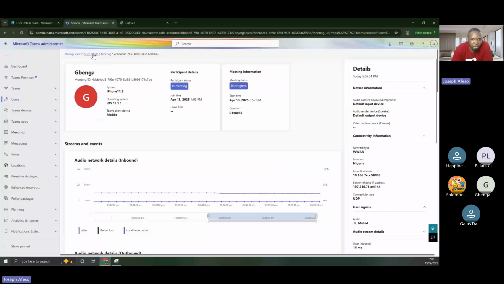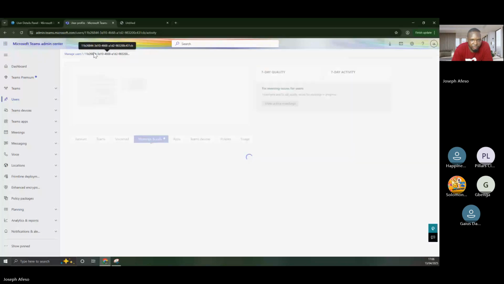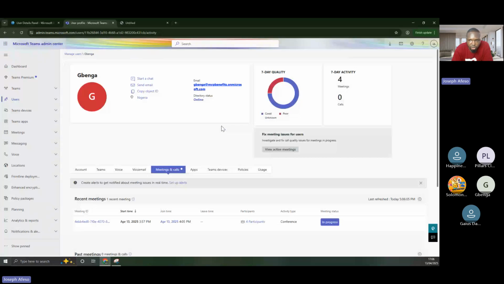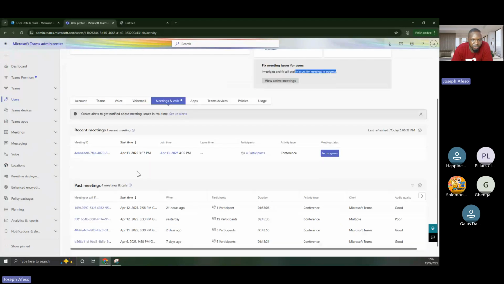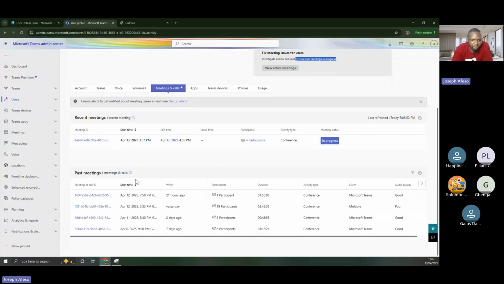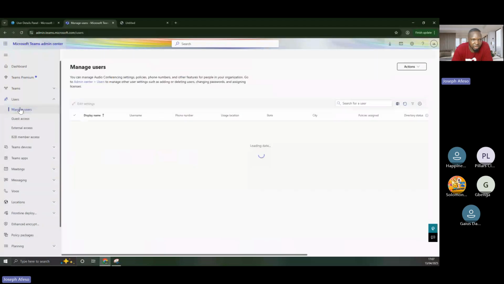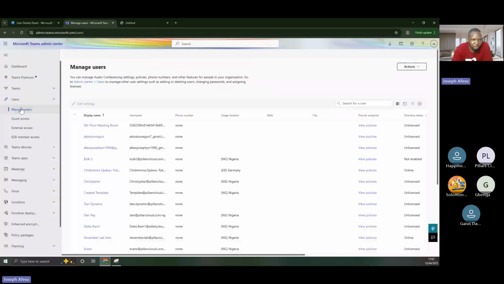So we'll come back to user profile. So looking at user profile, right? What did we just look at? We looked at fix issue for user, right? Investigate and fix call quality issue for meeting in progress. So meeting in progress is going to be up here, while past meetings are going to be down below, just so you know. Because there was an issue I resolved one day, and whenever I talk about this, I will always explain this to people.